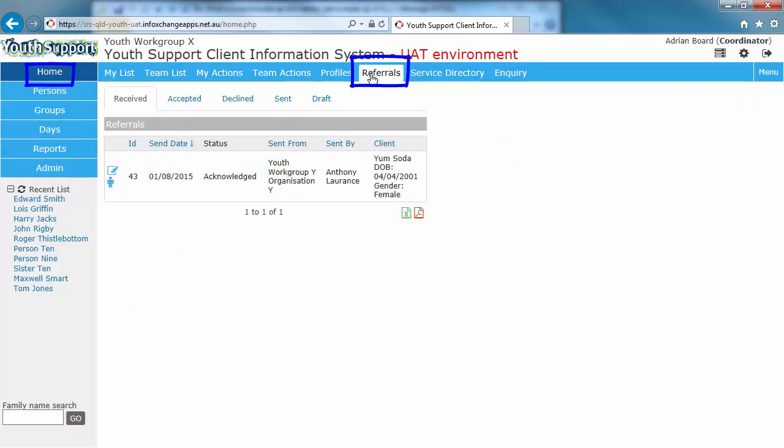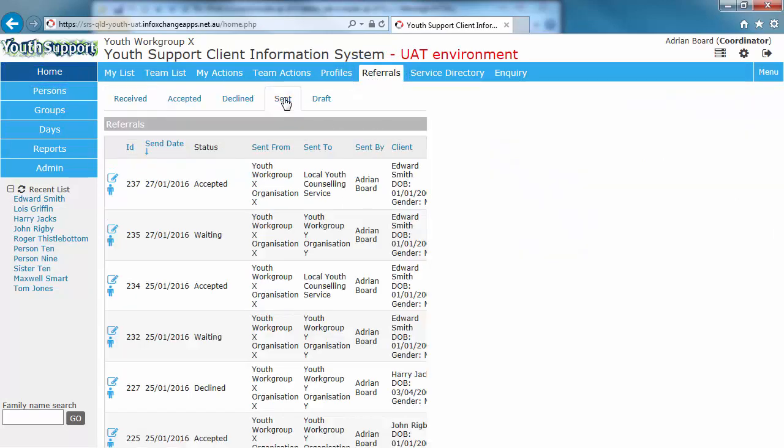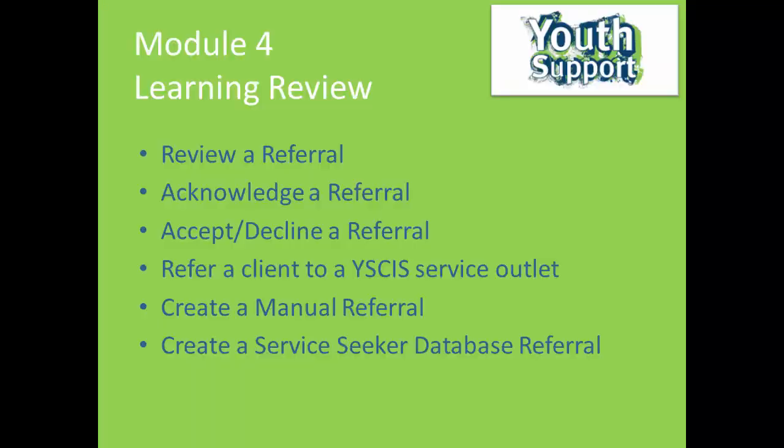Referrals tab, and if I look in the Sent sub-tab, I can see these outbound client referrals to the other service providers. That completes this module. Let's review what we have covered. We have responded to incoming referrals from other service outlets by first reviewing them and either acknowledging, accepting, or declining them. Then we learned how to refer clients to other service outlets by creating a YSCIS referral, a manual referral, and a service seeker database referral.